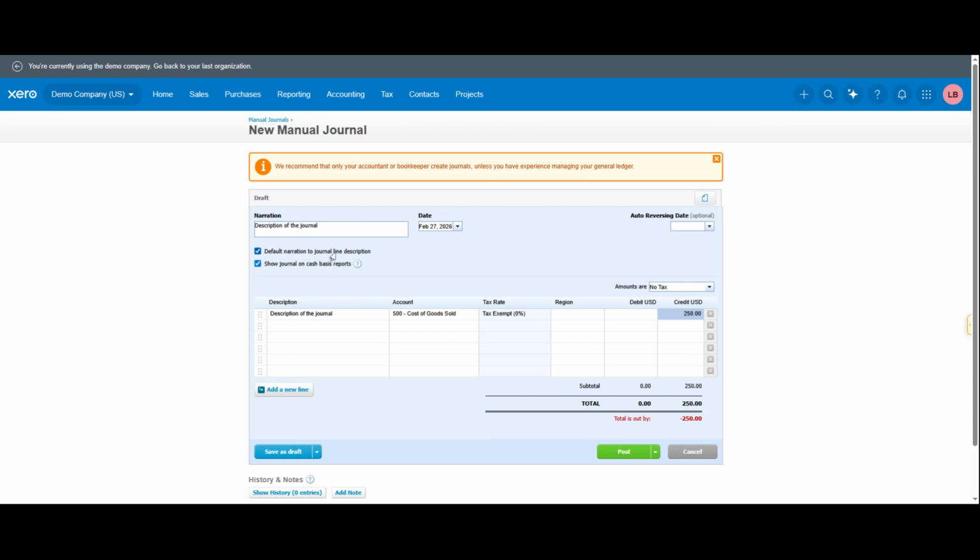The first field is narration. This is where you enter a clear description of what the journal is for. For example, you might write something like year-end depreciation adjustment or accrual for utilities expense. Make this description clear and specific so anyone reviewing your accounts later understands the purpose of the entry.